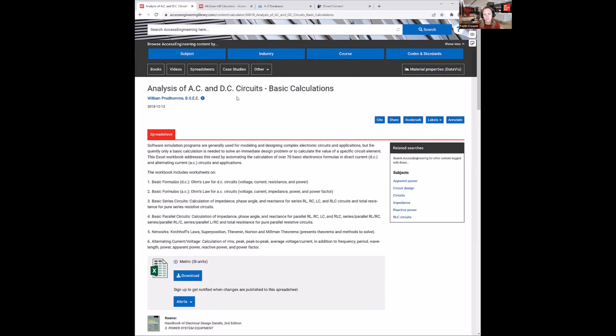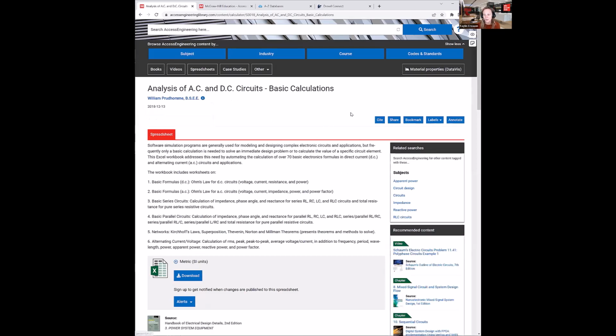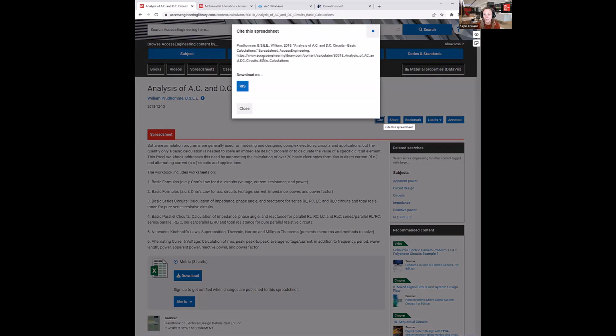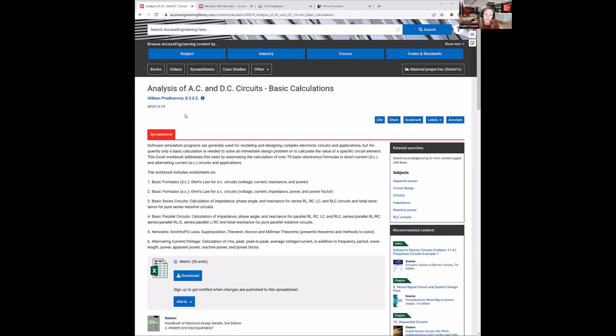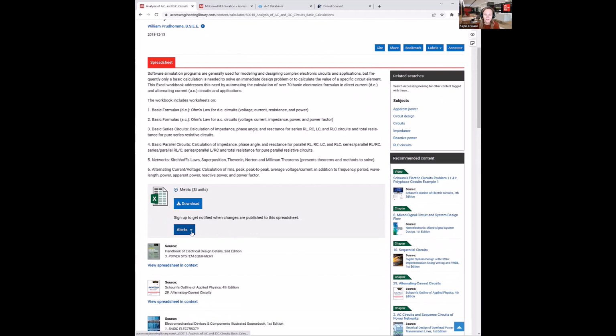So when I click into the spreadsheet, I see some author information. I see my great content tools again for easy citation. You can also download citations to your reference manager. I see when the spreadsheet was created. And down here, if I'm signed into my AccessEngineering account, I can sign up to get notified if changes are ever made to the spreadsheet.